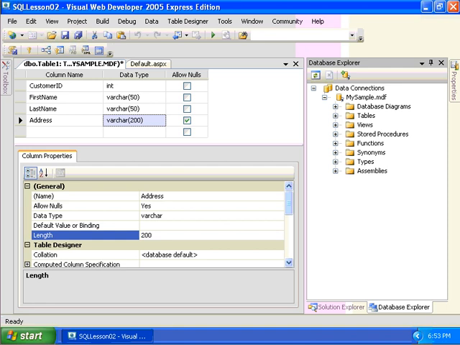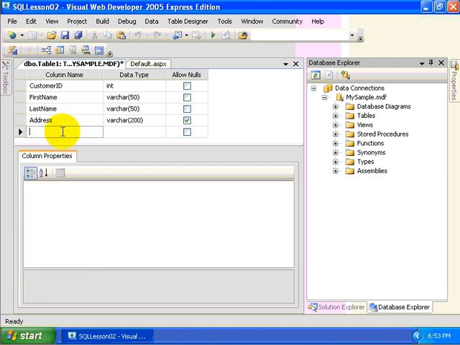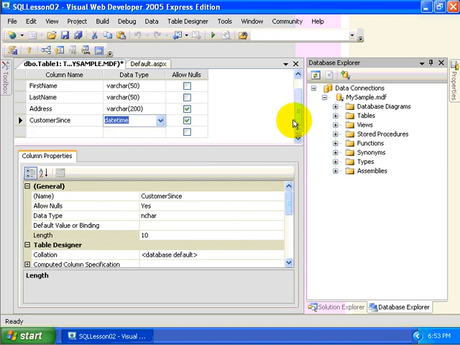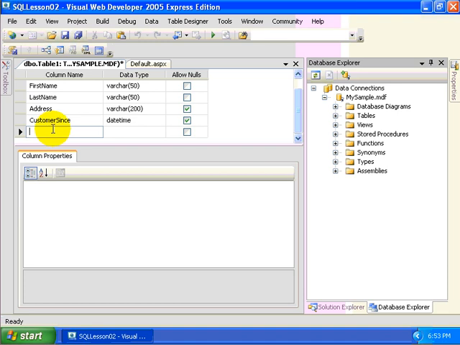Now ideally I create one for city, state, zip code, and things of that nature. Let's do something a little bit different. I'm going to do a customer since field, and we'll want to store how long this customer has been in our database. So what I want to do is select a date time field. So let's go ahead and select date time as our choice there, and we'll allow this to be null and address to be null.